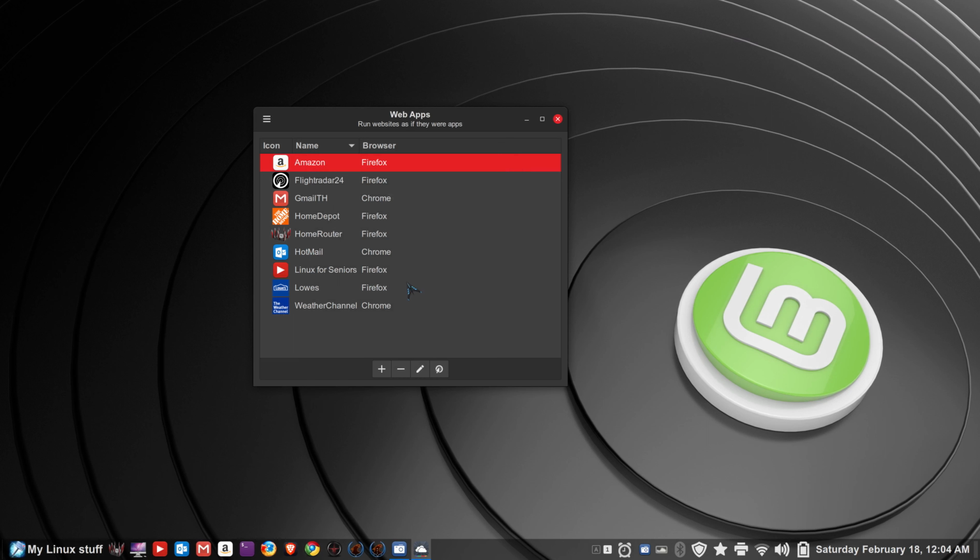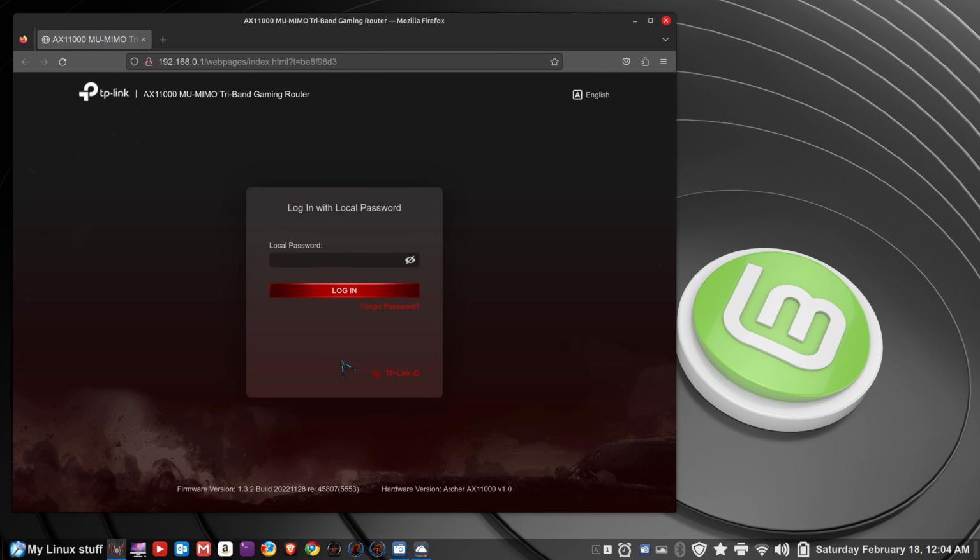Now, how did I create these? If you take a look at this one here, I have this icon sitting here. This one actually goes to my home router. Let me click it for you. Right now it's going to ask me to log in. I have multiple routers, by the way. So it's asking me for login information.